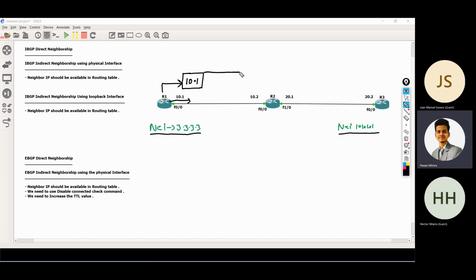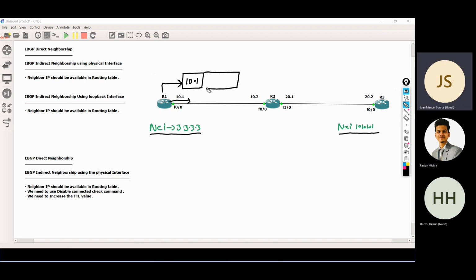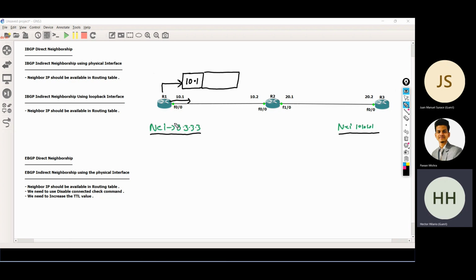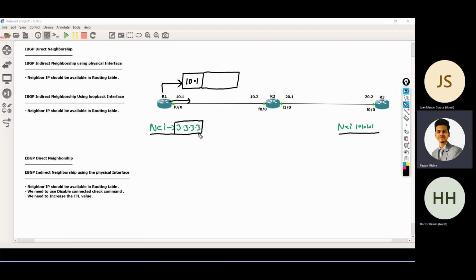And the destination is what? You are saying my neighbor is what? 3.3.3.3. So the destination IP will be what?